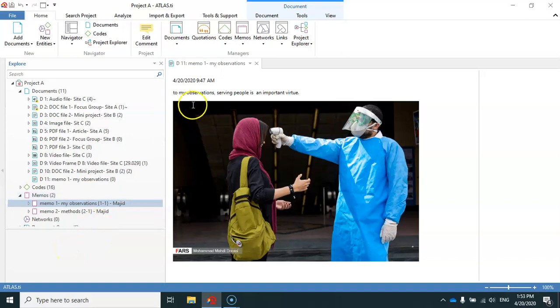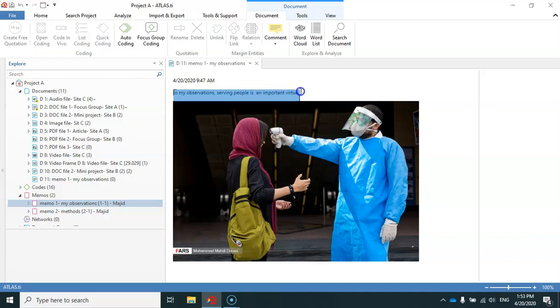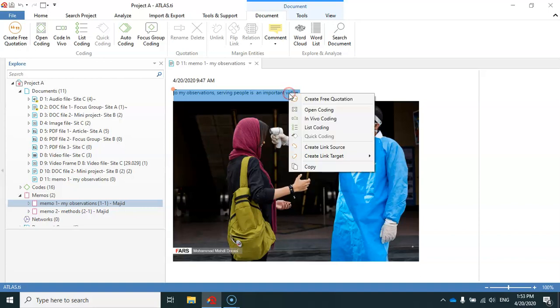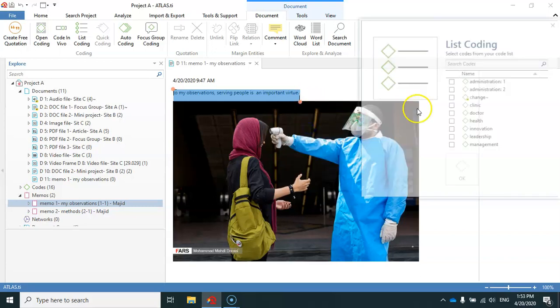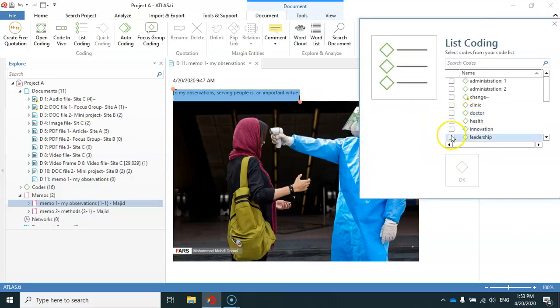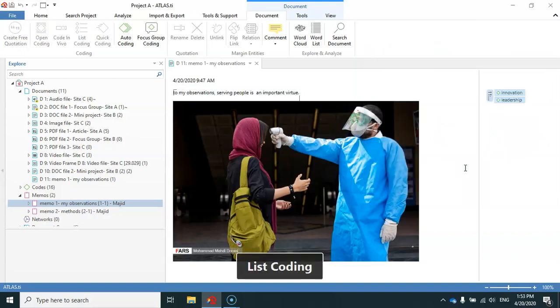Alright, now that we have this document open, I can simply create quotations and code them by just dragging and dropping my mouse and selecting the important data segments. Then right clicking on the data segment and then selecting any of these coding approaches. I just select list coding and assign these 2 codes to this quotation.